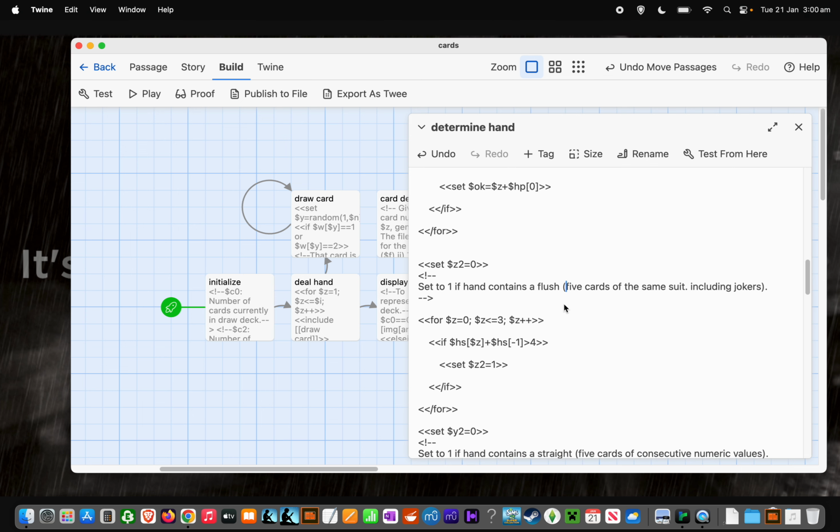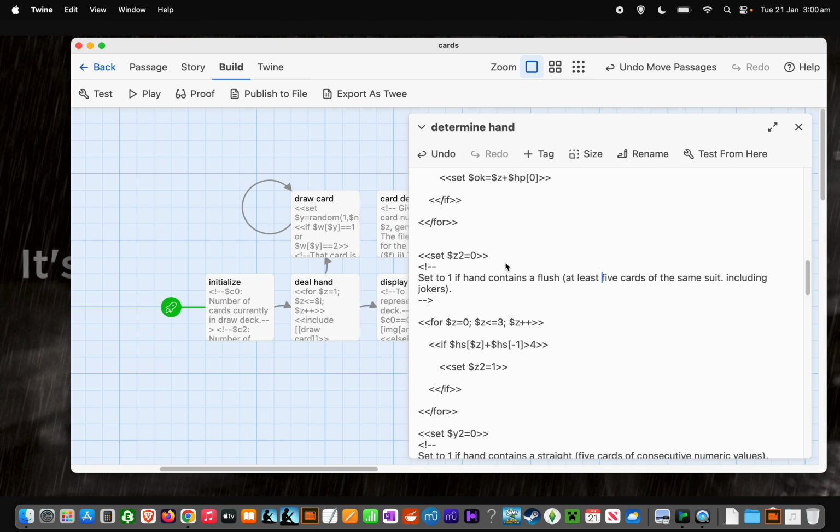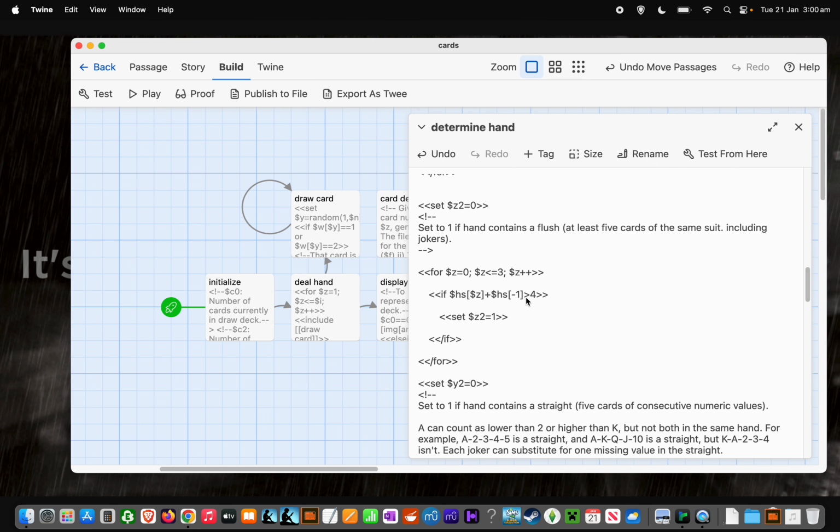In fact, I might specify that just in case there's some confusion. I don't know how familiar people are with poker these days. Basically, I don't know whether young people still learn how to play poker. But anyway, if that's the case, then we set Z2 equal to 1, and that tells us whether we have a flush.